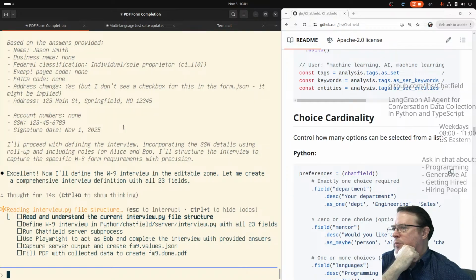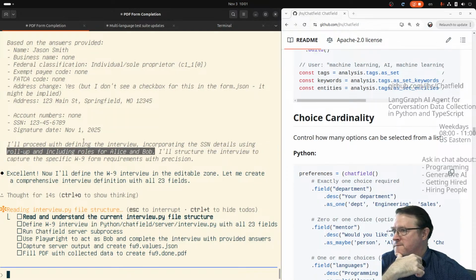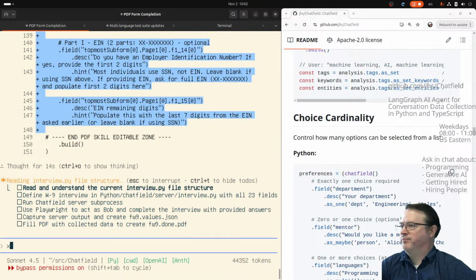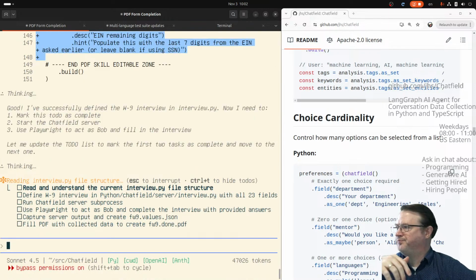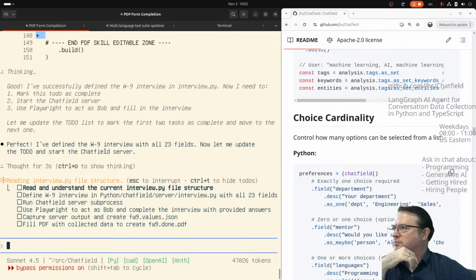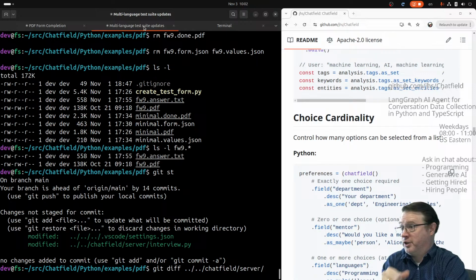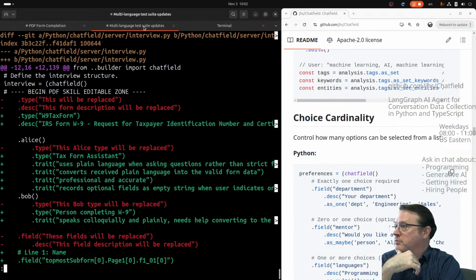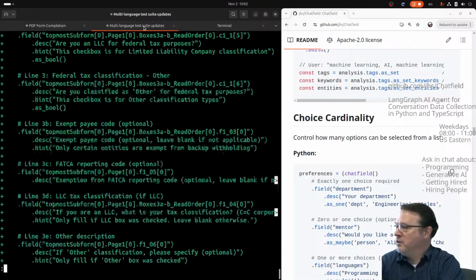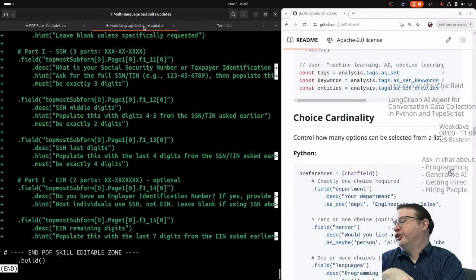Define the interview, incorporate the SSN details using roll up and including roles for Alice and Bob. Woo, very good. Roll up. I'll structure the interview to capture specific W9 form requirements with precision. Yeah, you will. Defined it in interview.py. So we should have a diff now. Chatfield/server. So that's the correct file. That's good. Good. Begin and end. Very good.